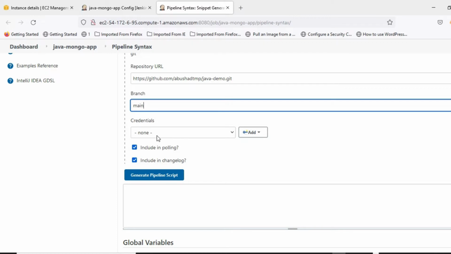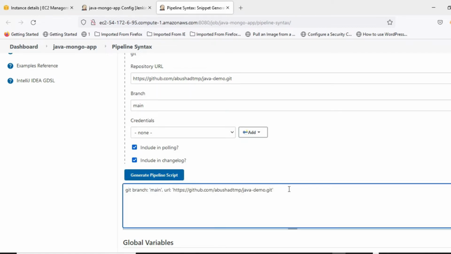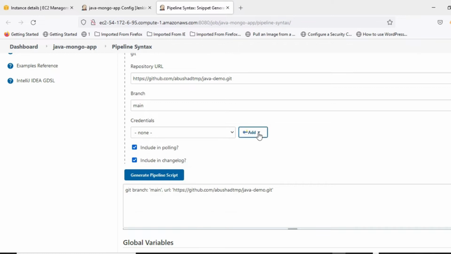So I'm going to show you how we can make use of a private repository using a username and password. I'm just showing you this to make you understand that this is also possible. So for git branch, you can copy this and this will work fine. But I'm going to create a credential. I have already created it, but for the purpose of this video, I'm just going to show you how it is created.